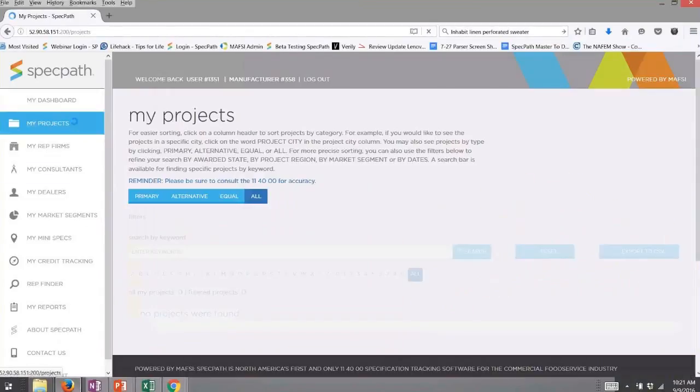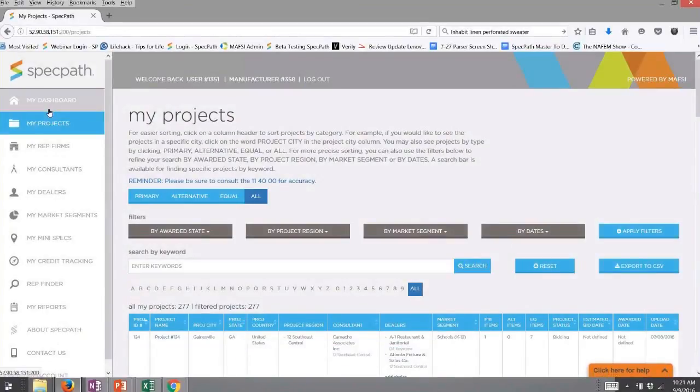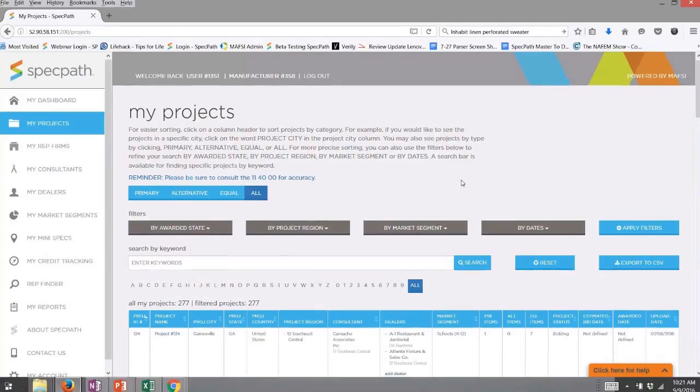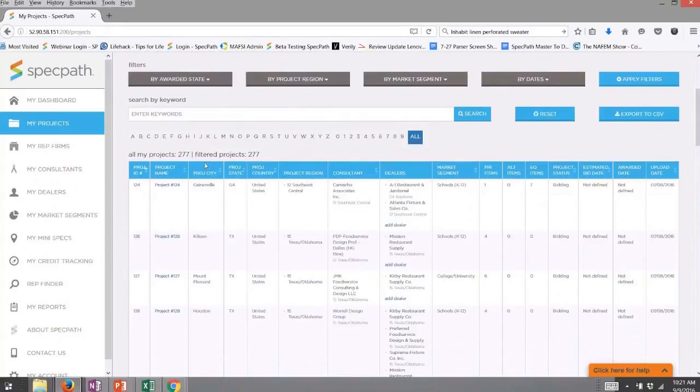The next screen is My Projects, and this is really the mothership, I guess, of the program. On this screen, you'll see all of your projects. Once again, this is just you. You can't see any of your competitors' information. The main table here shows you how many projects you have in the system. Once we apply some of these filters in a couple minutes, you'll see that this number will change for filtered projects. This dummy manufacturer has 277 projects in the system.